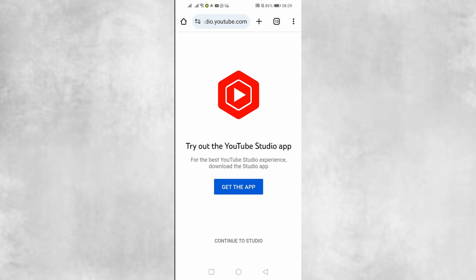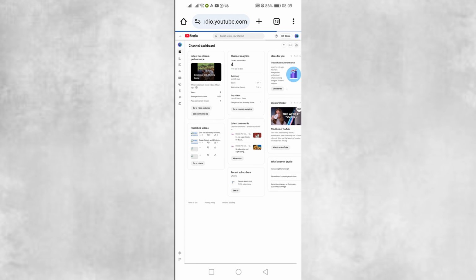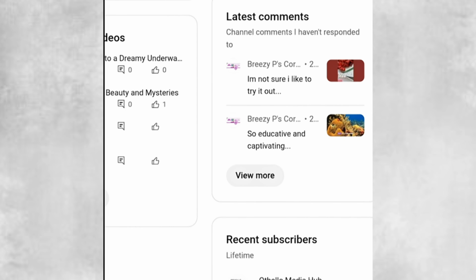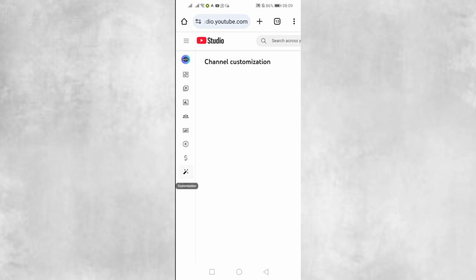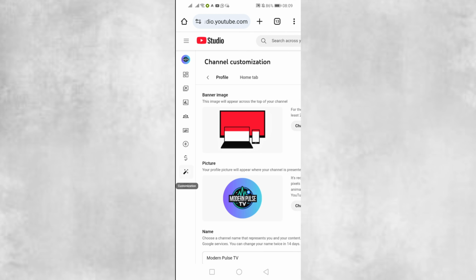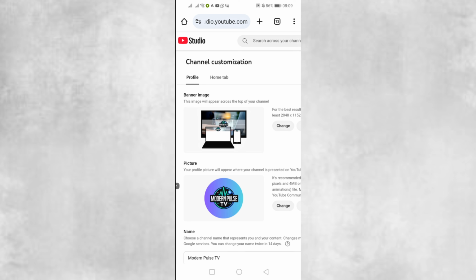All right, to get the help now, just go to continue to studio. So you will have a broader view of what we are going to be doing. Just allow it to load. Okay, so it's loading. What you want to do now is to come to this side for channel customization. Yes, channel customization. Then come towards this side, home tab.